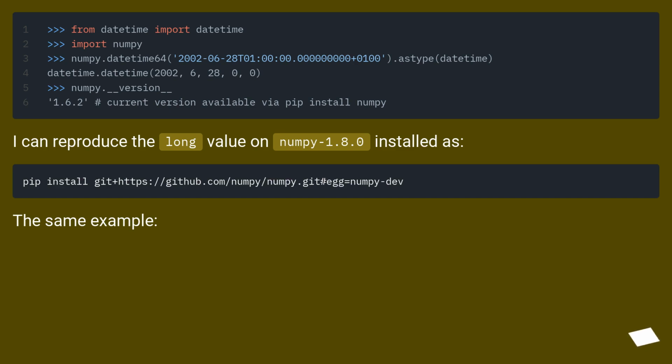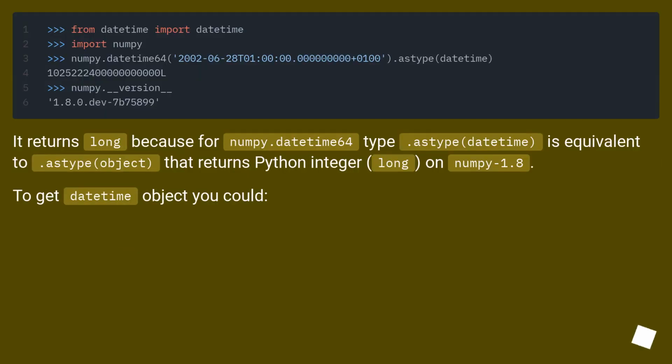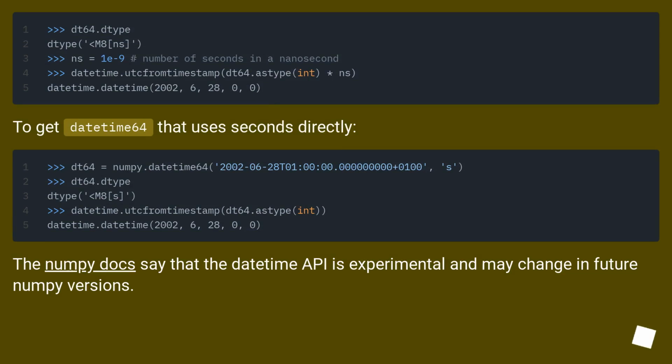I can reproduce the long value on numpy 1.8.0 installed as the same example. It returns long because for numpy.datetime64 type.astype datetime is equivalent to .astype object that returns Python integer, long, on numpy 1.8. To get datetime object you could to get datetime64 that uses seconds directly.